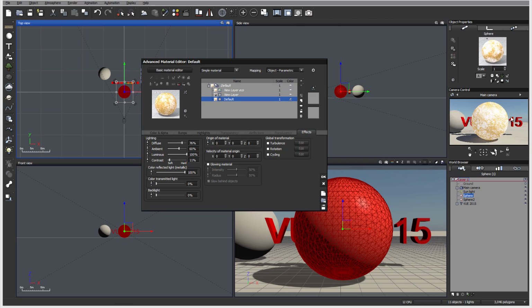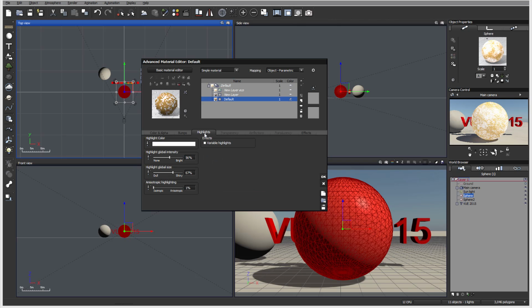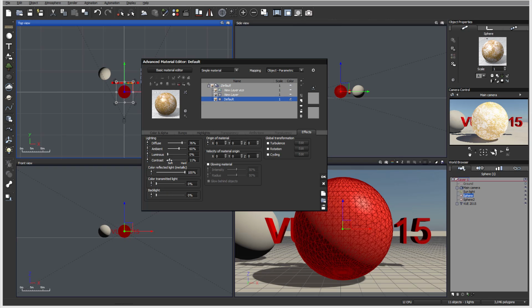We have a contrast, and it's mostly what you will notice right here. Let's take luminosity down. We'll take the highlights. We'll make highlights come up a little bit, and let's go right here and switch this to the contrast.